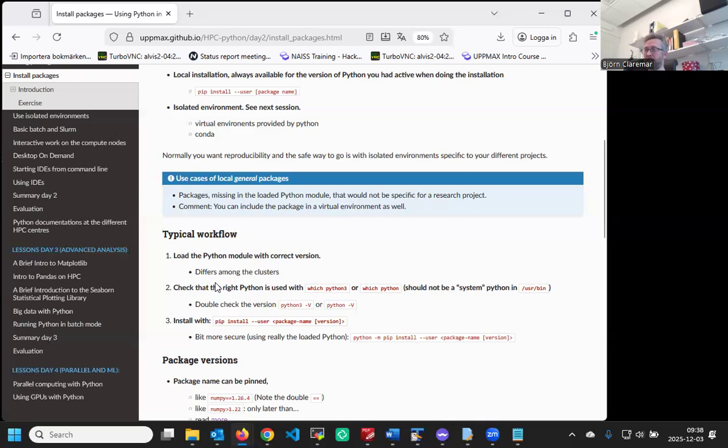Then it's good to double check that we use the right Python. We can do this with which python or which python3. And then you will get the path to where this program is situated. And it shouldn't be the system Python like this /usr/bin. Instead, it should point to the Python module where that is situated. That could be a bit different in different clusters.